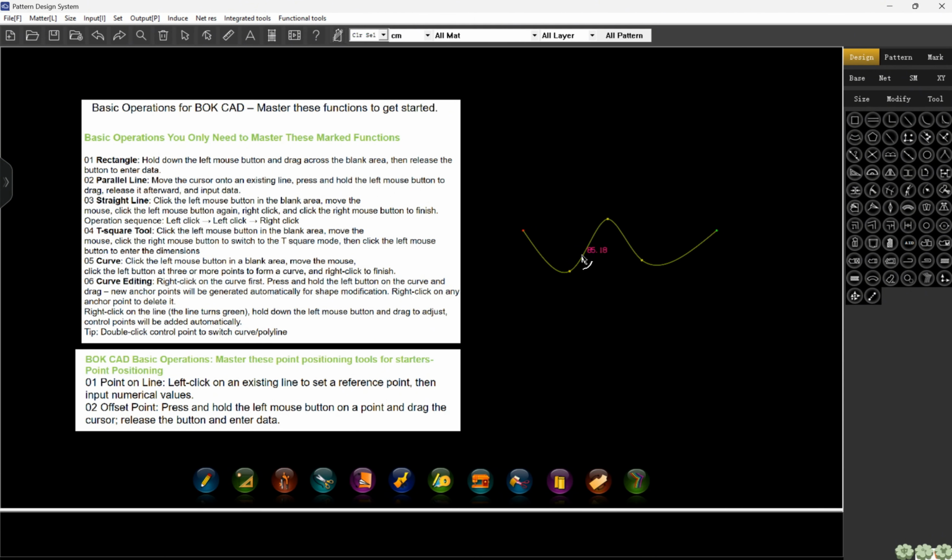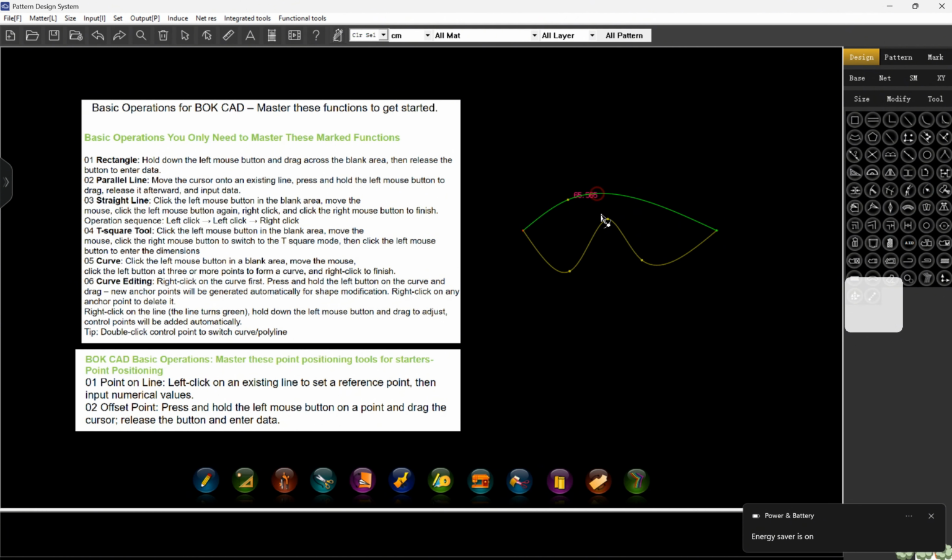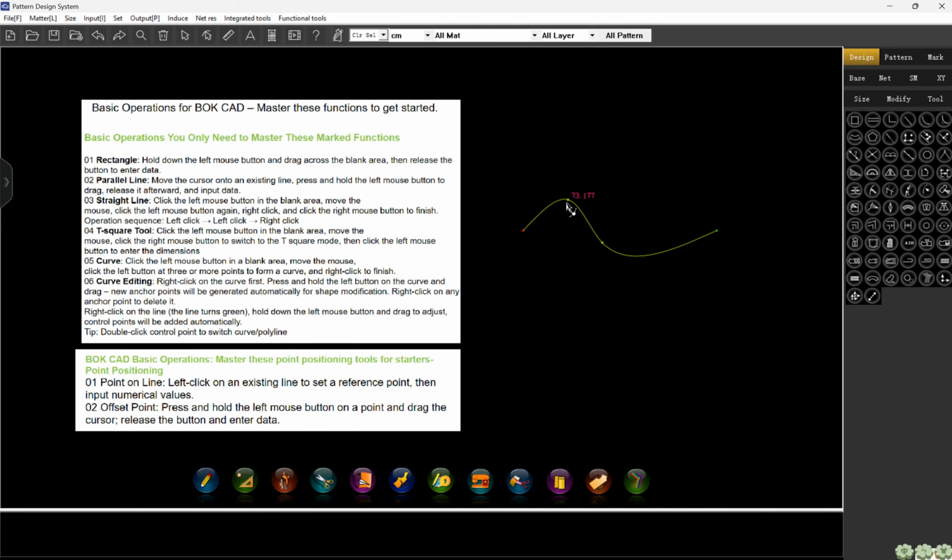Right-click on the line to activate the curve adjustment again. Right-click on the anchor point to delete the anchor point. Right-click to delete. Left-click to add the anchor point. Right-click to delete the anchor point. Left-click to add the anchor point. And right-click to finish the curve adjustment.